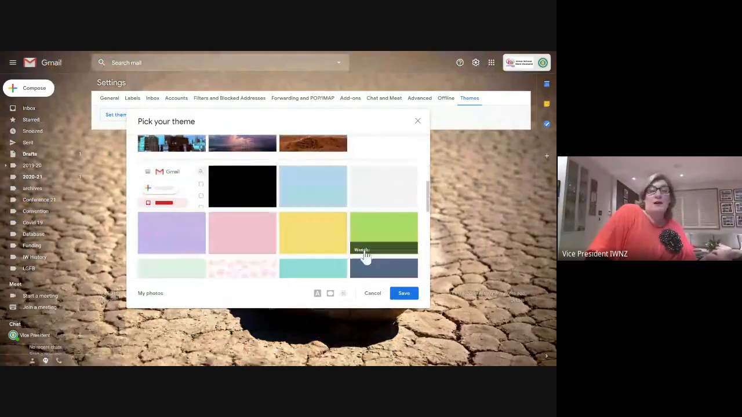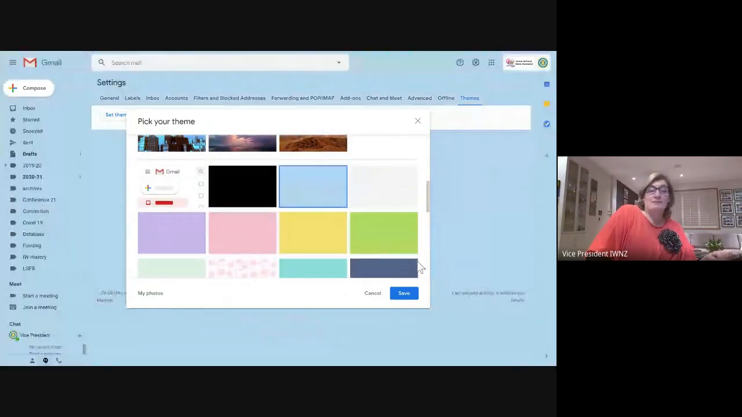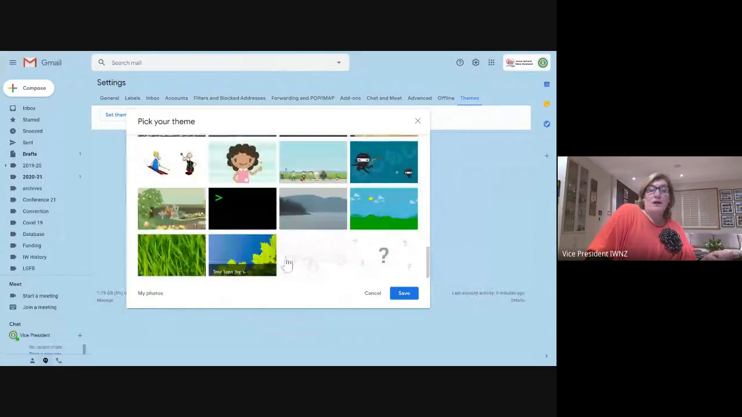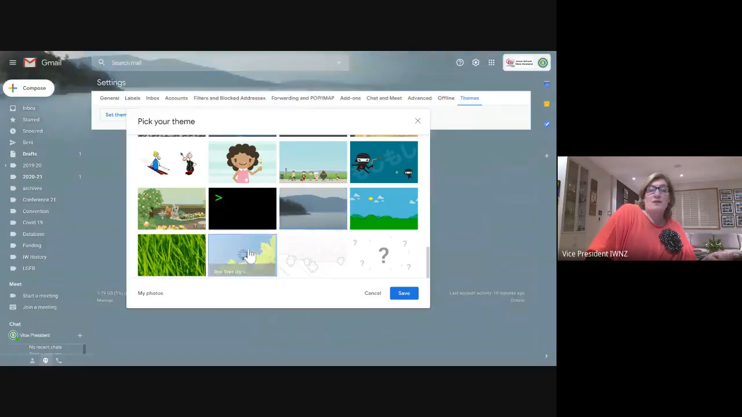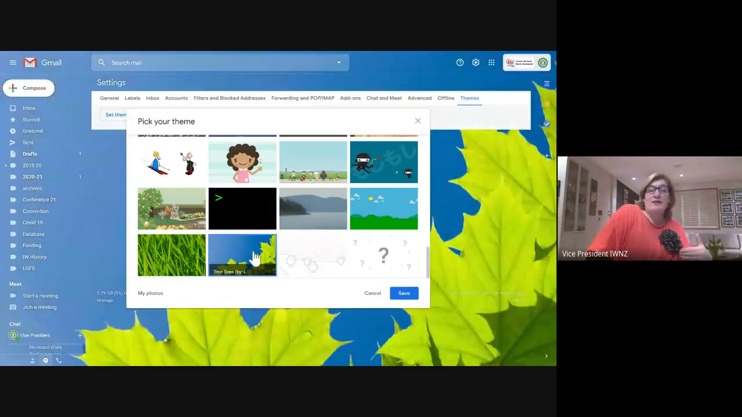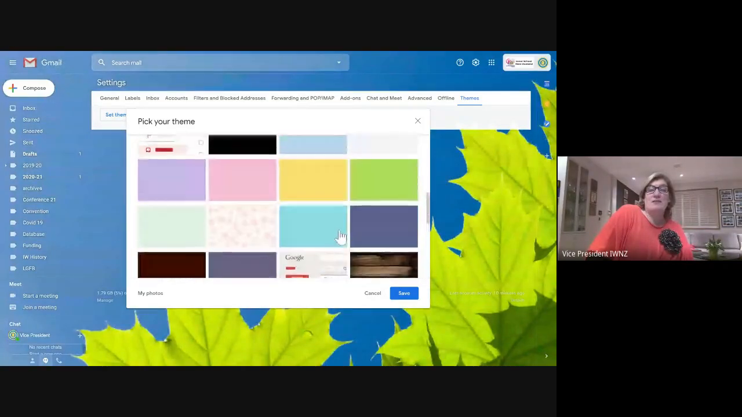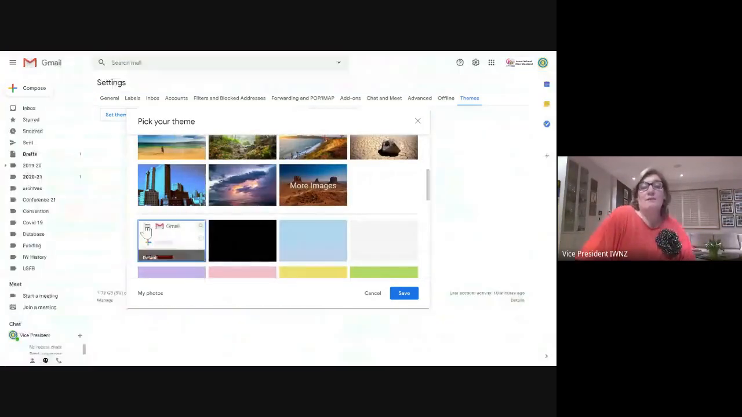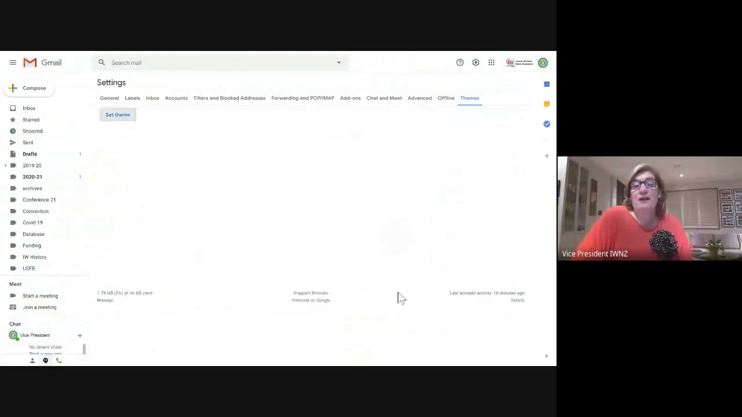It might be something like that, or just a plain color, or a lovely picture here. So I can choose whatever I like to have as my background and my theme for the Gmail account. I'm going straight back to the plain white for the time being. I'll probably choose something bright and pink later on. So I've chosen my theme. Now I'm back in my inbox.